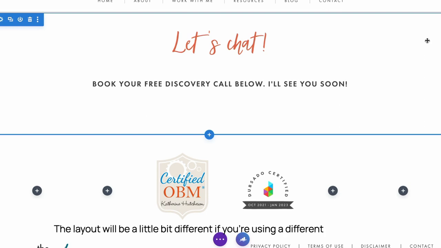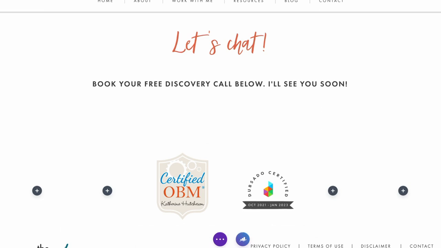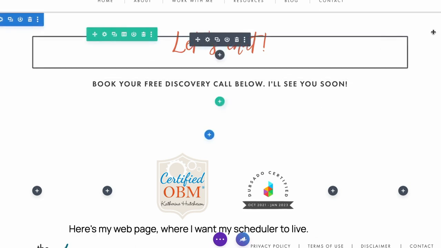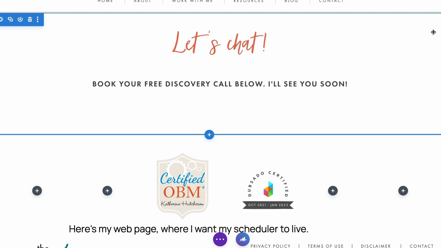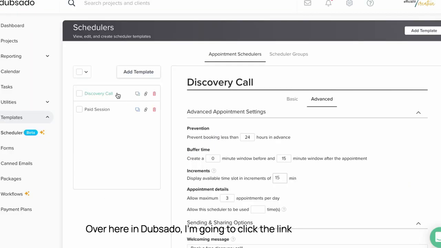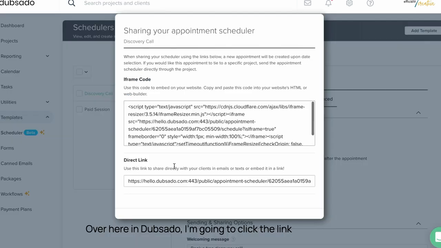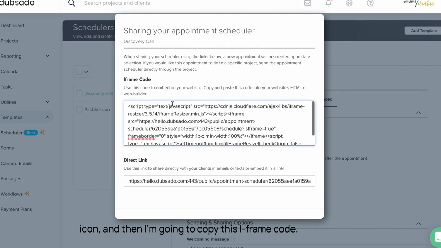The layout will be a little bit different if you're using a different version of WordPress or if you're using Squarespace, but it's the same basic functions that you're going to be using. Here's my web page where I want my scheduler to live. Over here in Dubsado, I'm going to click the link icon, and then I'm going to copy this iframe code.